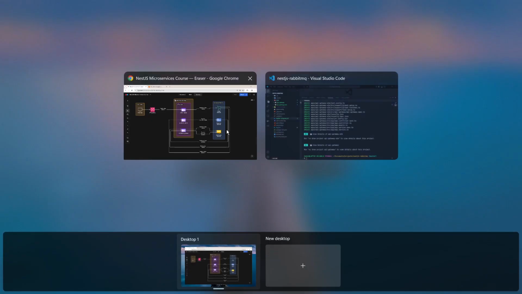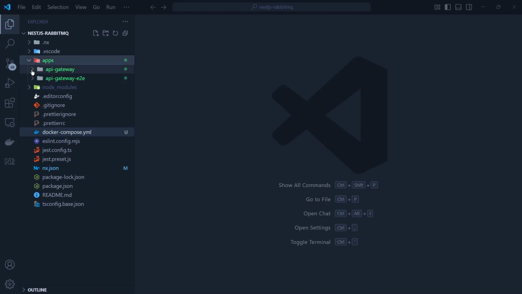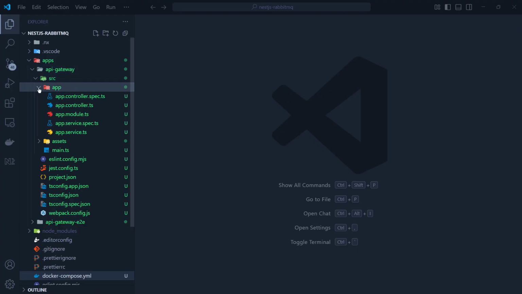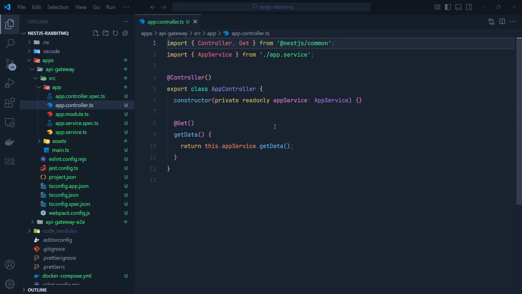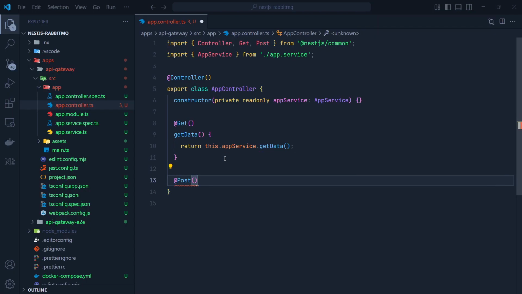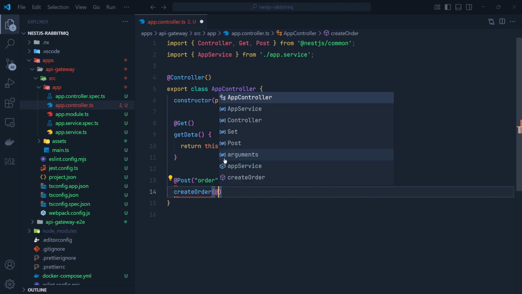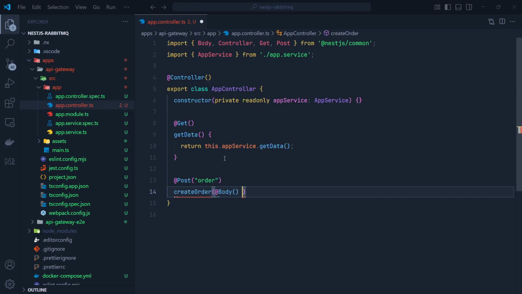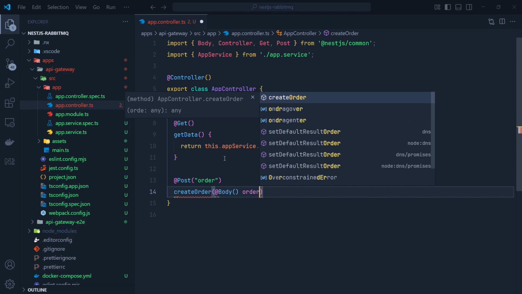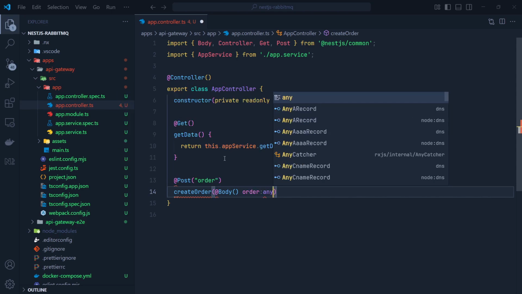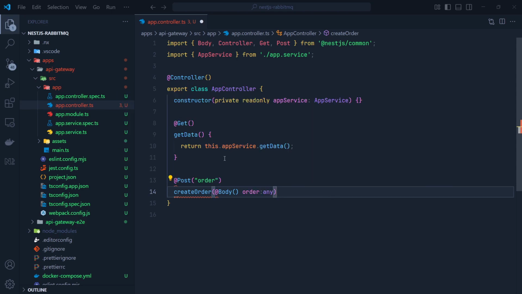First, we need to create a REST endpoint for the client app. So here I go to the API gateway application and go to the app controller. And here we are going to create a post endpoint for creating the order. So let me quickly do that. I create a post endpoint, then it is accessible under /order. And then let's create a function for that. I'll name it create order. We're going to have the body with the body decorator. We get the order and we're going to set the type to any.